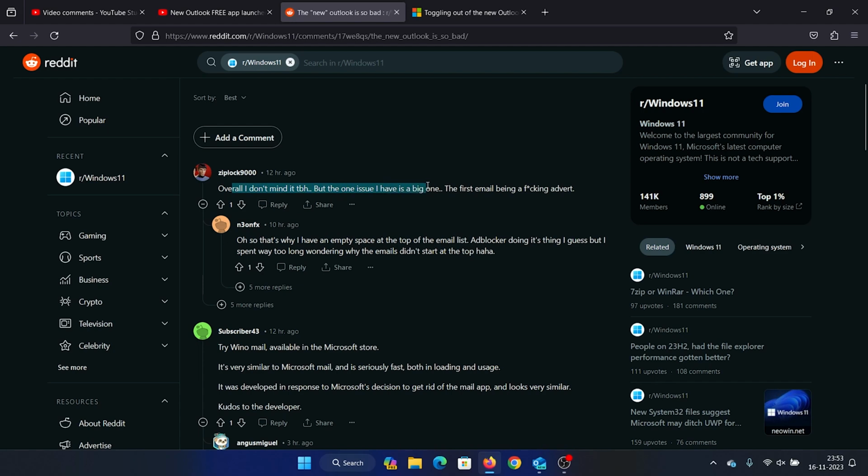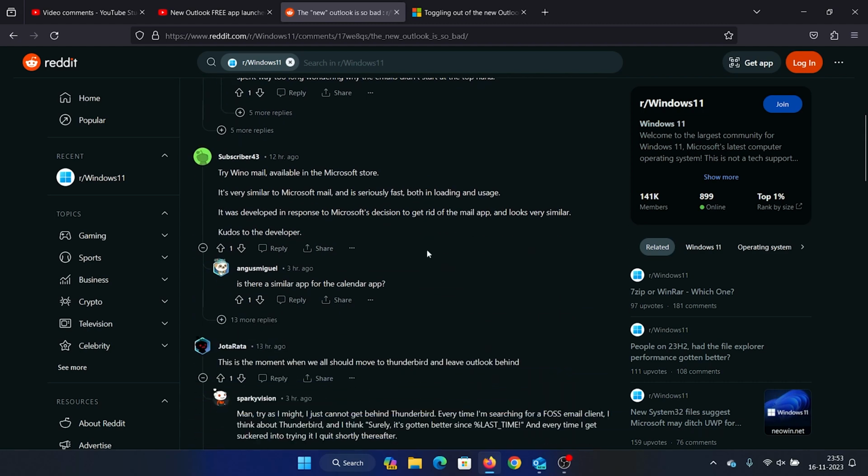So overall, I believe that this app is an excellent one. It is an excellent replacement for the Mail app. But if you do not want these advertisements, then what can you do?